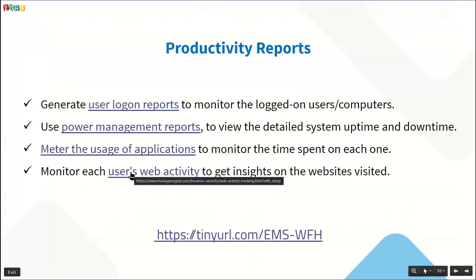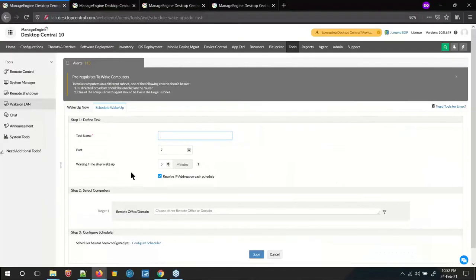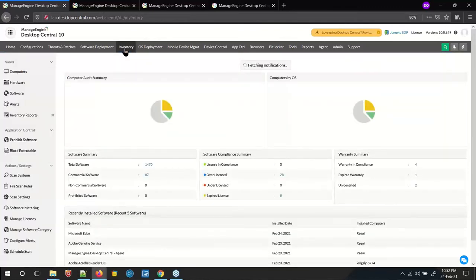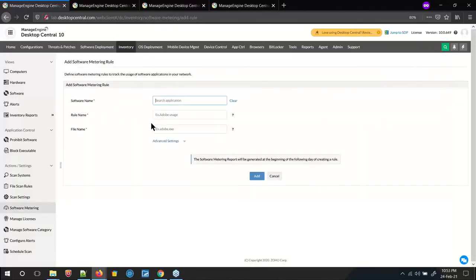Next, meter the usage of an application to monitor the scenario. I might be using a lot of different applications in my environment, so I want to ensure that all the users are effectively using them, or how well they are using them. So we have an option called software metering under inventory. In this option, we can add a rule for any application that you would like to monitor.